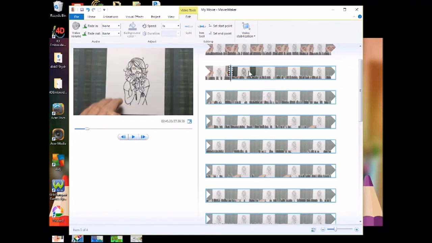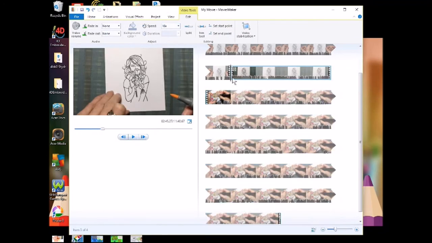Okay. And so this is, I just clicked on it so I know where I'm going to do the fast forward. And then I'm going to go up here where it says speed. And I'm going to click that little arrow and I can make it go as slow or as fast as I want. And I have found out that 16 times is a good speed for coloring. So I'm going to click on 16. And it just made this all fast forward.